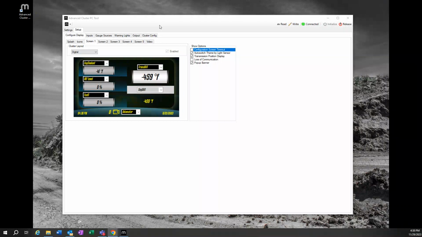In this video, we're covering the maxAI 430 PC tool. On Configure Display, setting up one screen, getting the inputs, gauge sources, warning lights, output, all set up and then flashed. First, let's check the version.